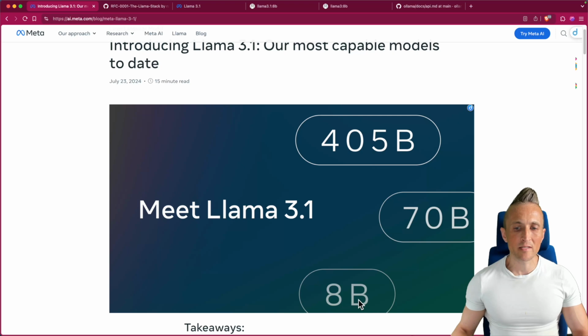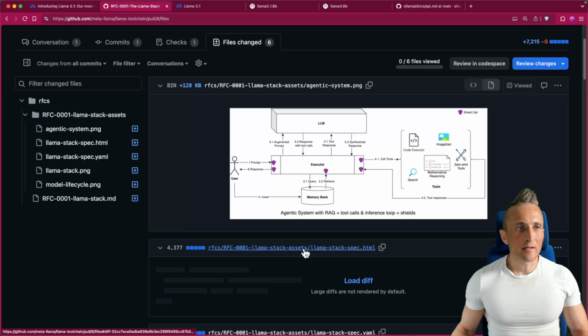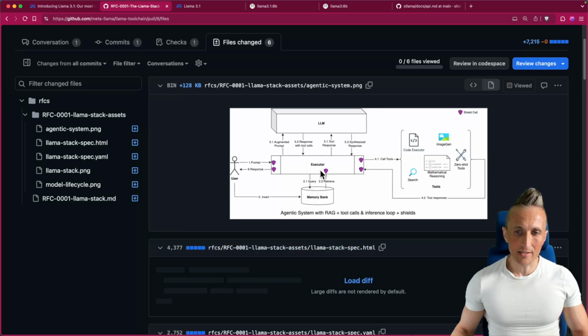So what I want to do is grab a copy of the 8 billion parameter model. I'm going to pull it down, show you how to get that set up and running, and then how to tinker around with it, and a few things that I stumbled on when I started playing with this. And then at the end, I also want to talk about this Llama Stack that they're proposing. I think this is really interesting.